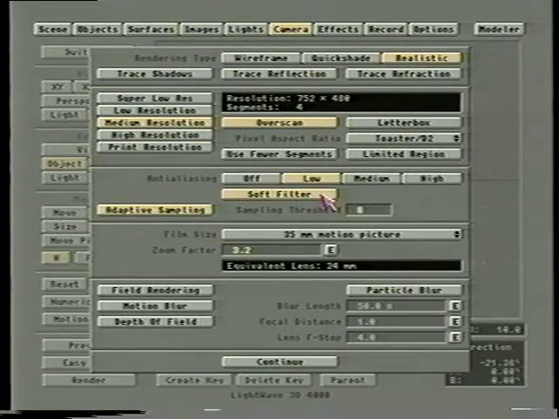Let's talk about the other options here. Soft filter turns on a different way of doing the anti-aliasing. It produces a much softer edge look, and this gets rid of some of the flicker or jitteriness that's often associated with NTSC video. Adaptive sampling turns on. If you have adaptive sampling off, the sampling threshold here doesn't make any difference.